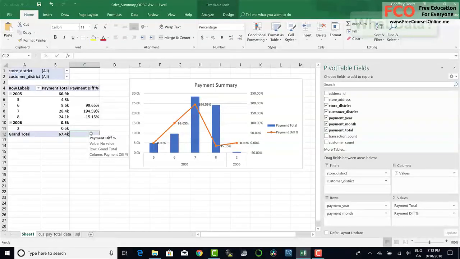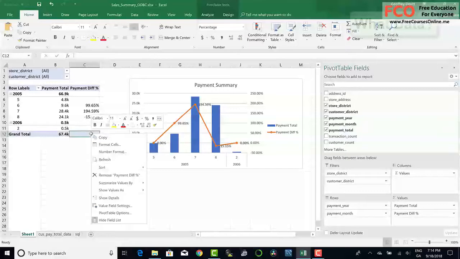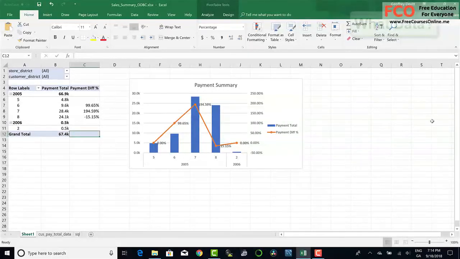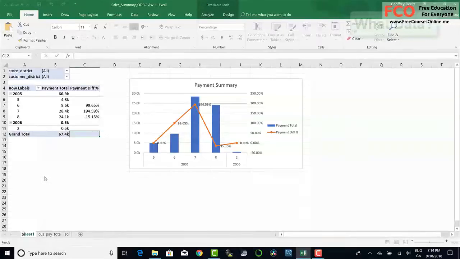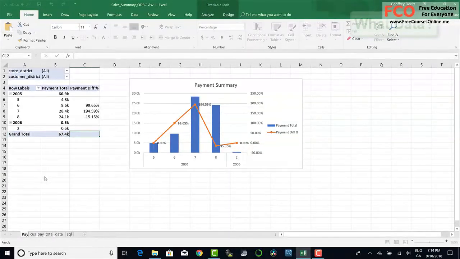Once we're happy with our pivot table and chart, we can go ahead and right click on our pivot table and say hide field list. So this will free up some space for us, and I'll rename our sheet to payment summary.